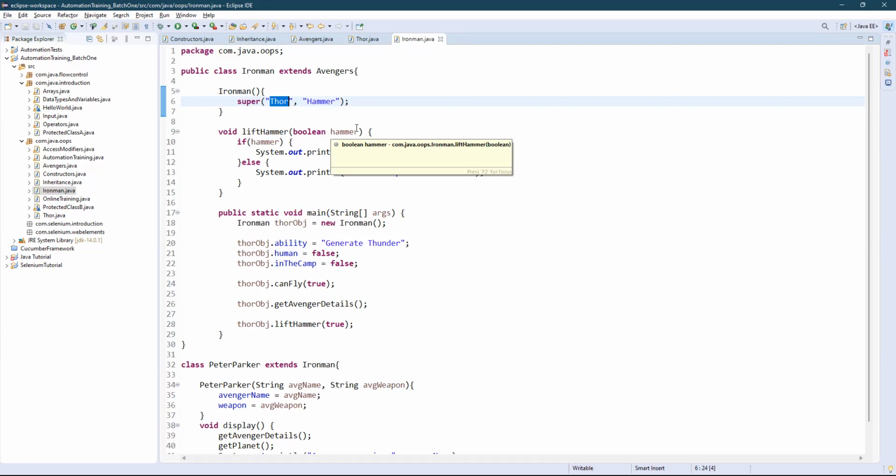Then still doubt? Yes, a doubt is like why we create the inheritance class? Why can't we use that? If we use that class, then why do we create that Peter Parker class in the Iron Man class? I'm sorry, I didn't get you.